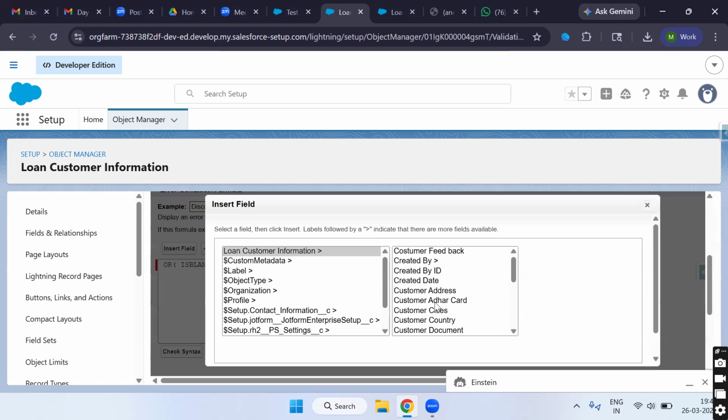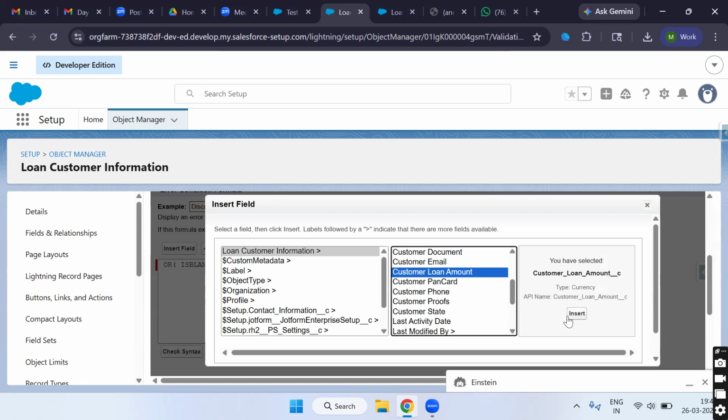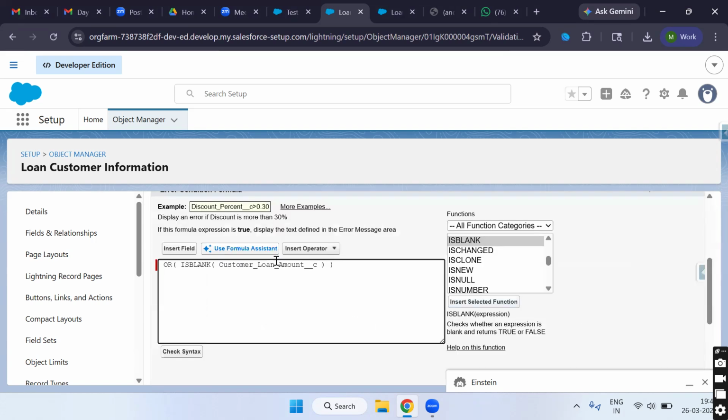Now, which field we need to select here? Loan amount. Click insert. Okay, then it will come. This is the first condition, correct? Okay. Correct. Now second condition. When we are writing a second condition, you should have to put comma. This is second condition.